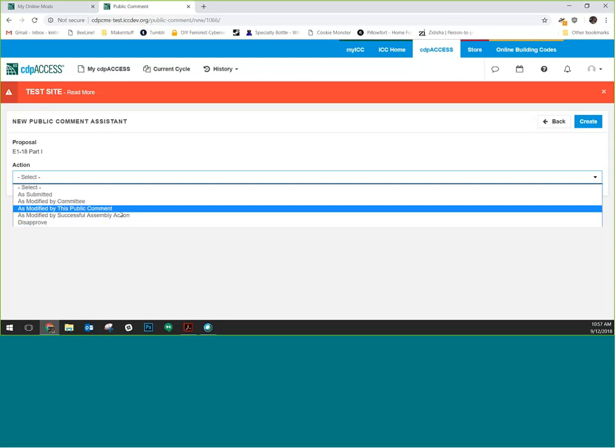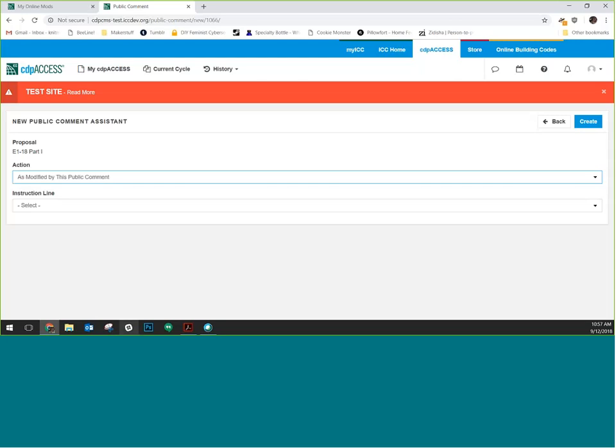But if you also want to submit a modification to the proposal along with your public comment, you're going to choose as modified by this public comment. So I'm going to choose that just because it's got all the same pieces as the other options. In addition, it's got that build tab, and you're going to submit a code change to the code change.